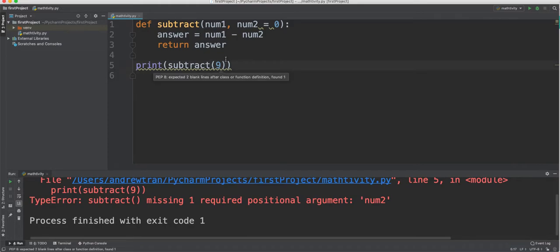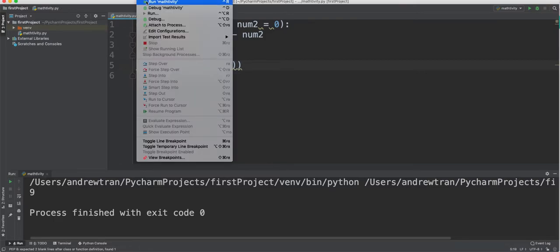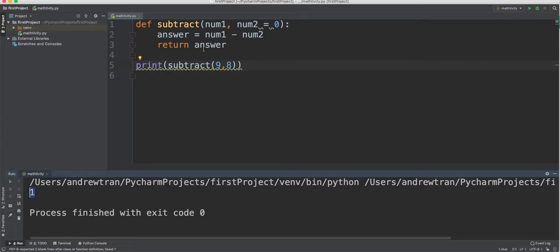So we call a default value 0. We call the number 1, and let's see what it does. It's just going to say 9, right? Because we set a default value. We can change this default value, right? All we need to do is just add it in ourselves, and we see that they do 9 minus 8. But this default value kind of prevents our program from crashing, okay?